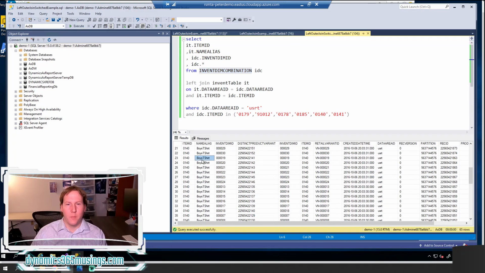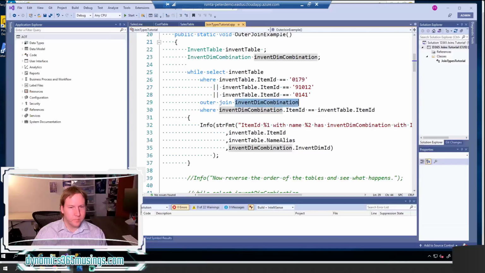I can look at this example where I've done just that. When I do that, I'm only going to get records back that have combinations because I've got that table first. I've got my boys t-shirt and my girls t-shirt in this case, but I'm not going to get my other items. So it's really important to understand that with outer joins, the order of your tables matters, whereas in inner joins, that may not be true.